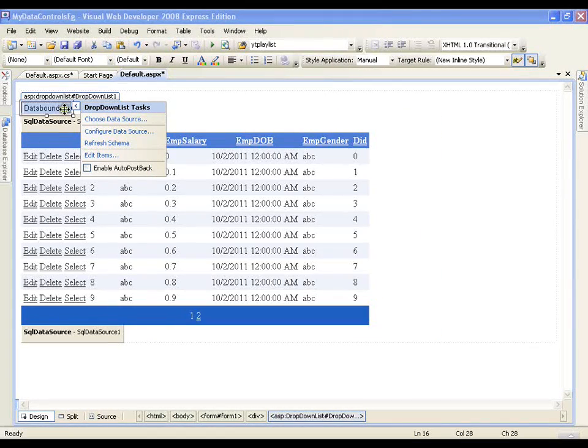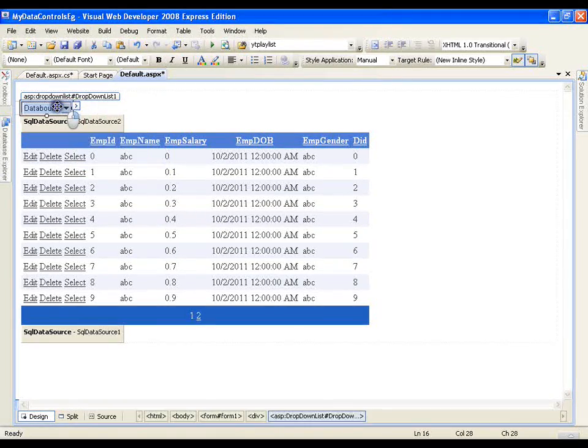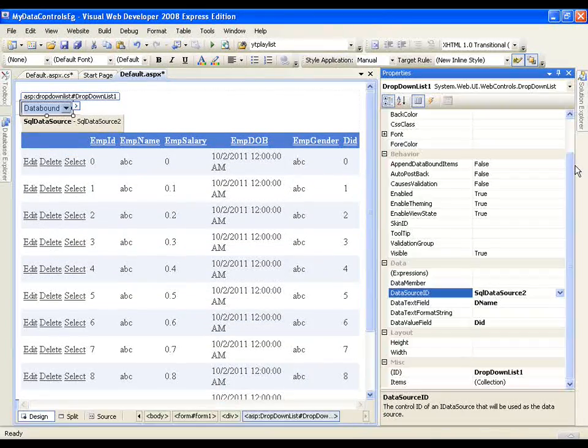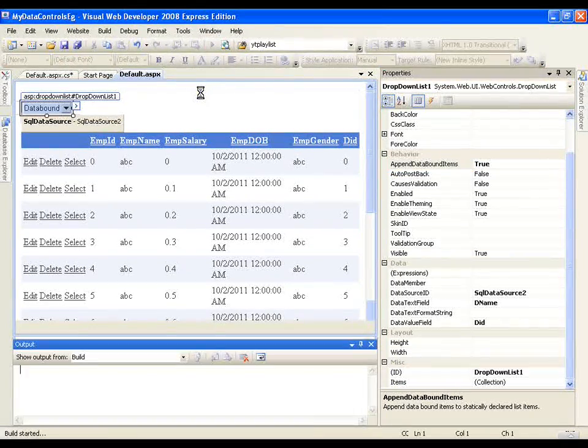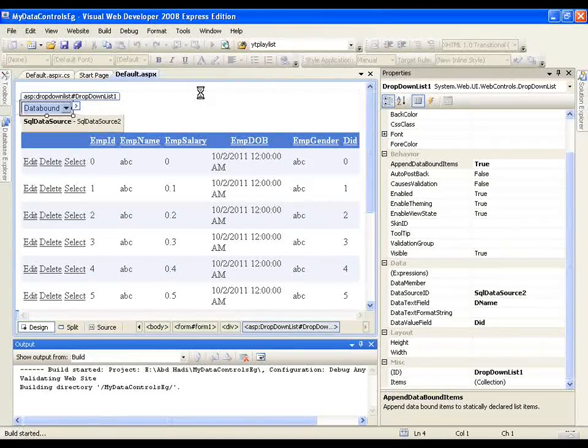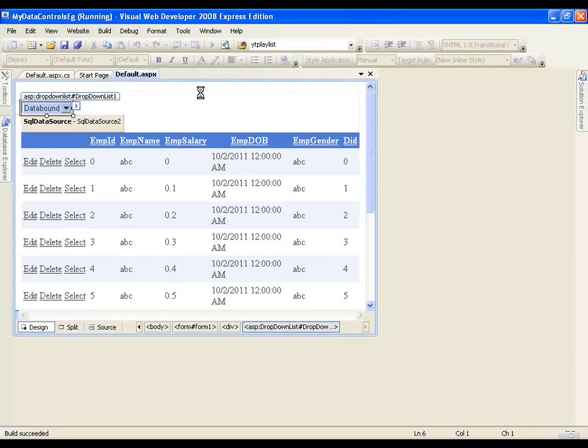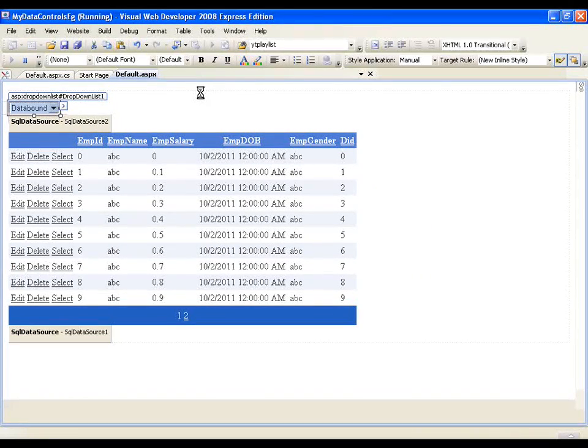Now if I want this Select item to get appended to the result I get from the table, I simply need to set one property, that is AppendDataBoundItems equals true. AppendDataBoundItems is by default false, I need to set it to true. Now I'll save this and execute it. It is going to display all the departments in my drop-down list. I haven't done any kind of cascading yet. Now we will see the cascading once we get this.